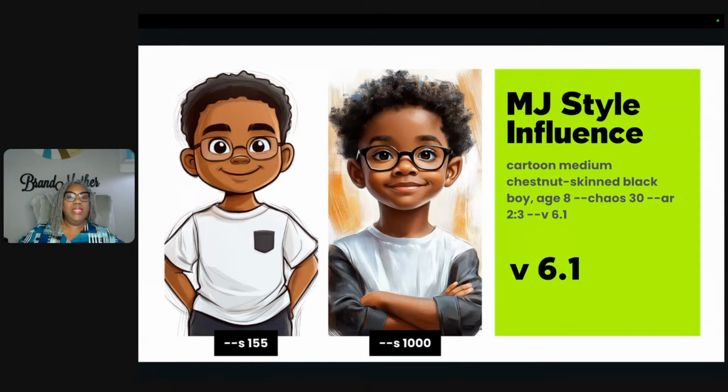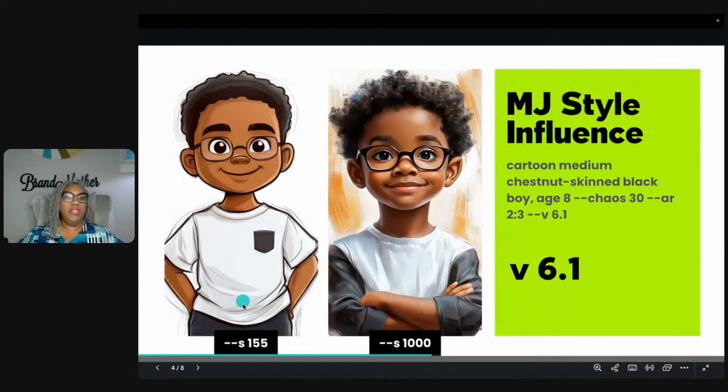Okay. And so when I did the stylize at 155, this is the cartoon boy that I got. And then when they added more stylization to it at 1000, their complexion is the same. So I was really happy about that. Doesn't always, but again, 6.1 does it a little bit better.